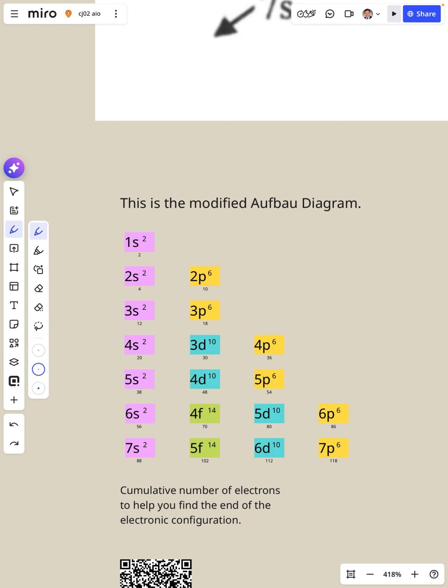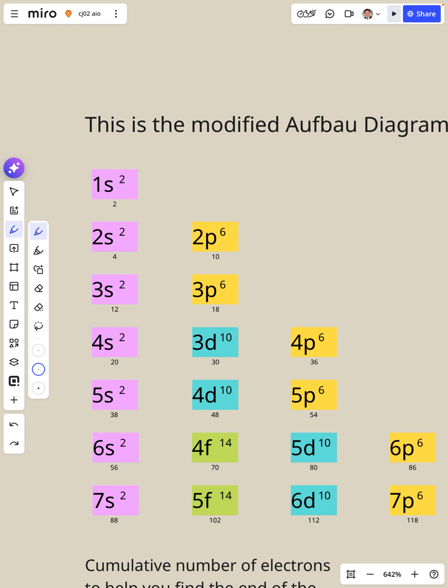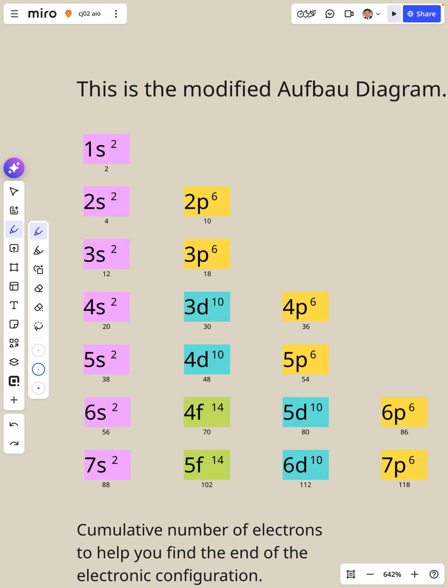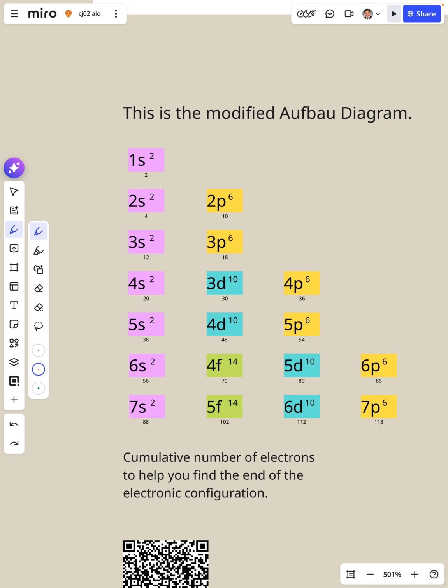Another thing I modify is that below each subshell, I put the cumulative number of electrons. For example, if you fill up the electrons until 2p6, it means you have a total of 10 electrons. If you end at 5p6, you're going to have 54 electrons, and so on. So it will be faster if you use this modified Aufbau diagram.